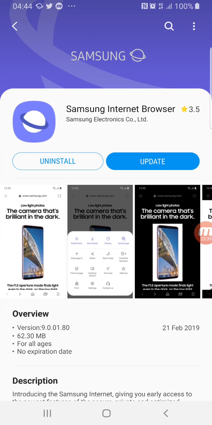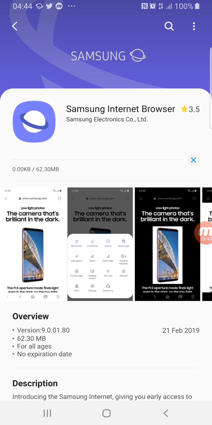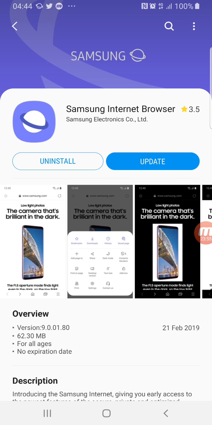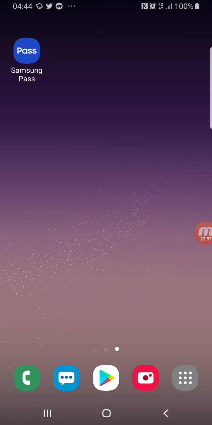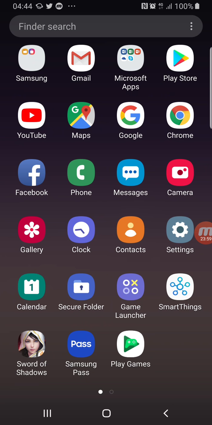Even though I uninstalled the new one, it's picking up that I've got Samsung Internet Browser on here and allowing me to update it because I have got it on there. I've just downloaded the original. That was the second one I downloaded. Actually, cancel that, just to prove that that is the same as well. You can see it was updating.